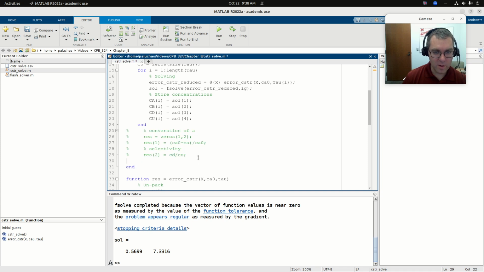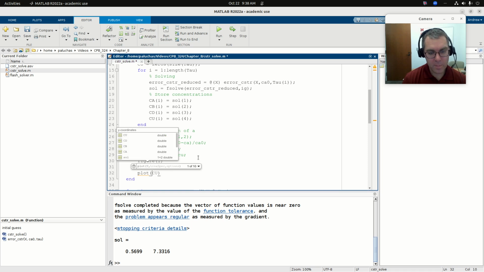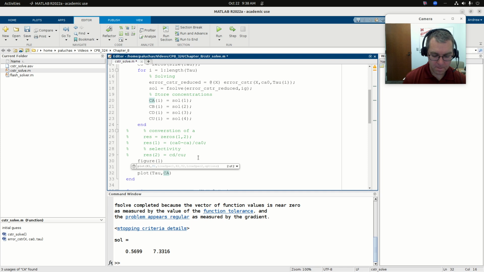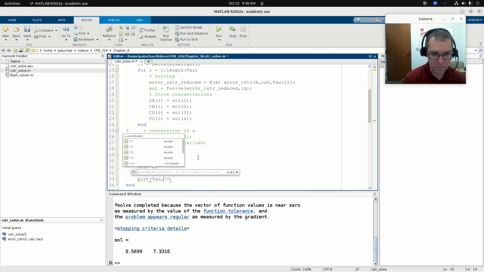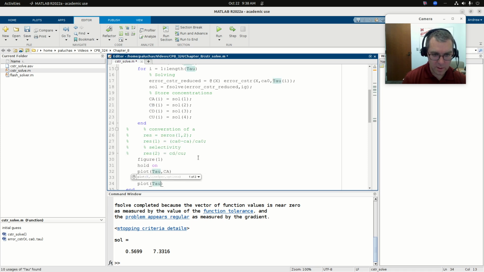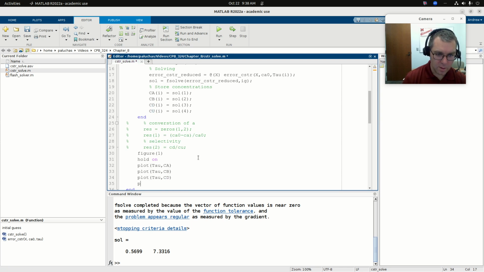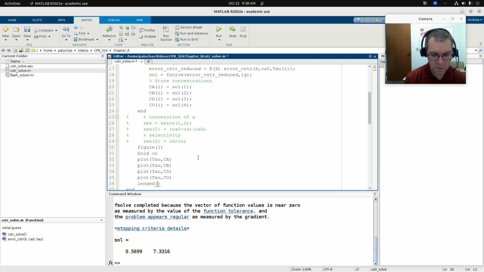What I'm going to do to make sure this is running correctly is open up a figure window, figure 1. And we can do hold on, and I'm going to plot tau versus CA. I'll plot tau versus CB. I'll plot tau versus CU or CD. I'm going to plot tau versus CU. And I'll just add a legend. So my legend will be, actually I'll just do A, B, D, and U.